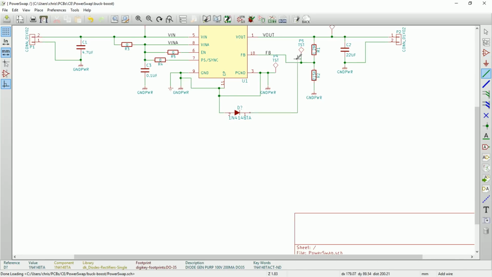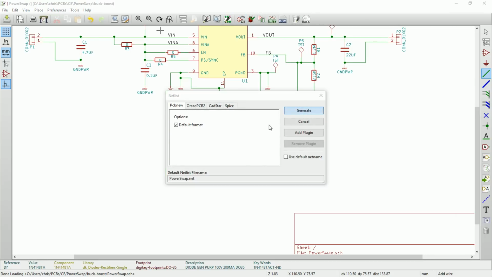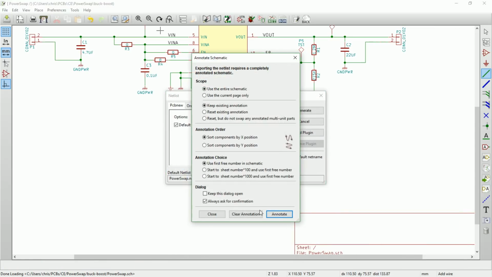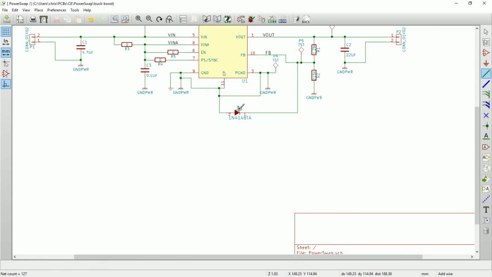So just put a diode in somewhere, stupidly. Okay, so we've got that now. I'm going to generate a netlist. It's going to actually ask me to annotate as well, because that was a brand new part. See, now that's D1. Okay, so now I have a netlist.